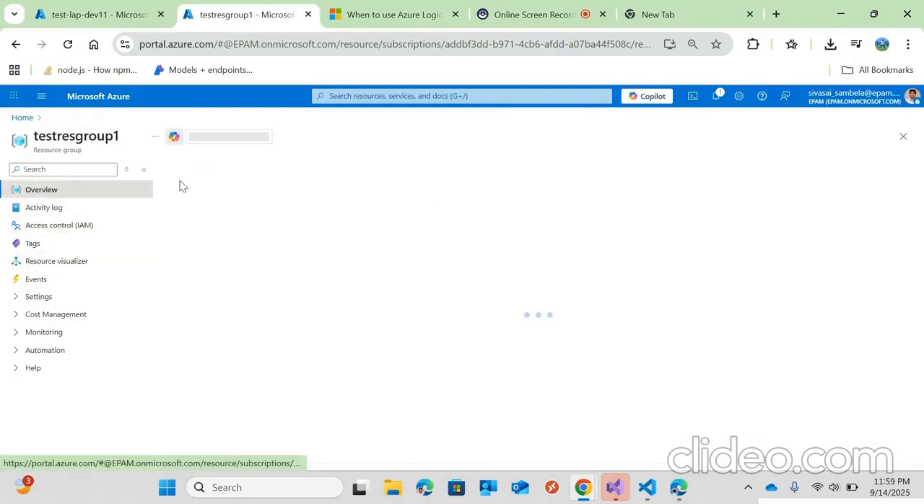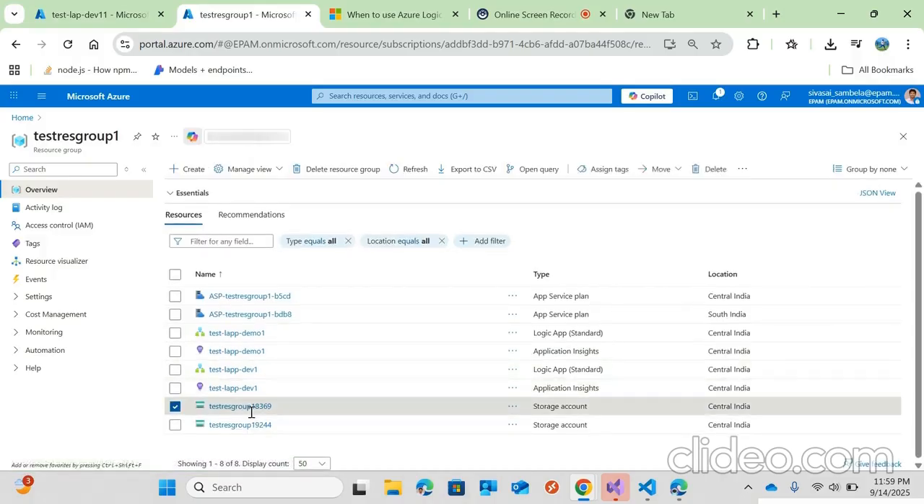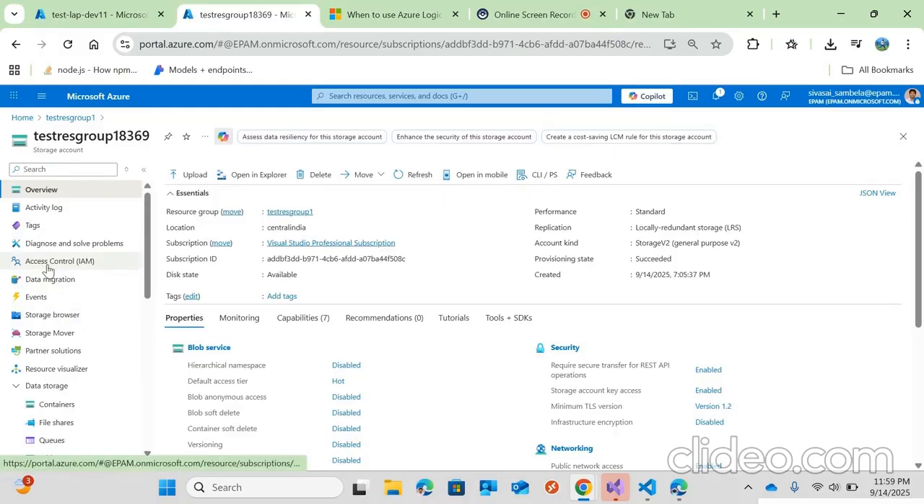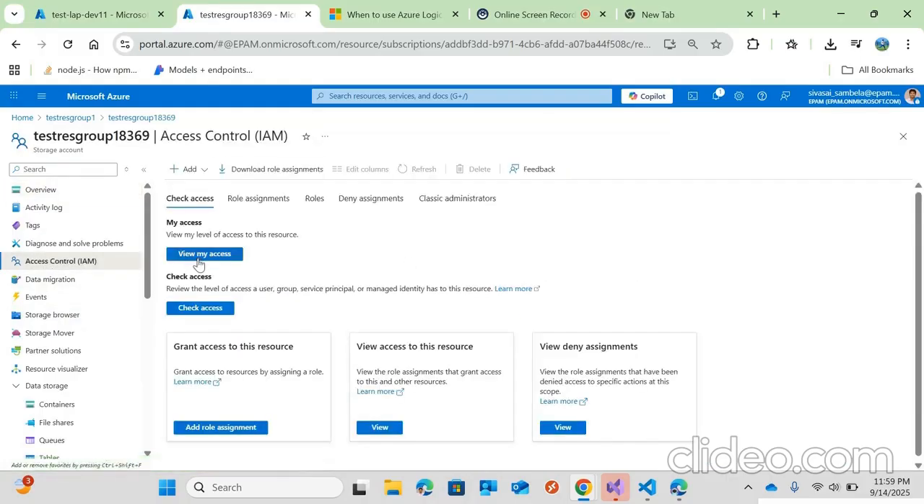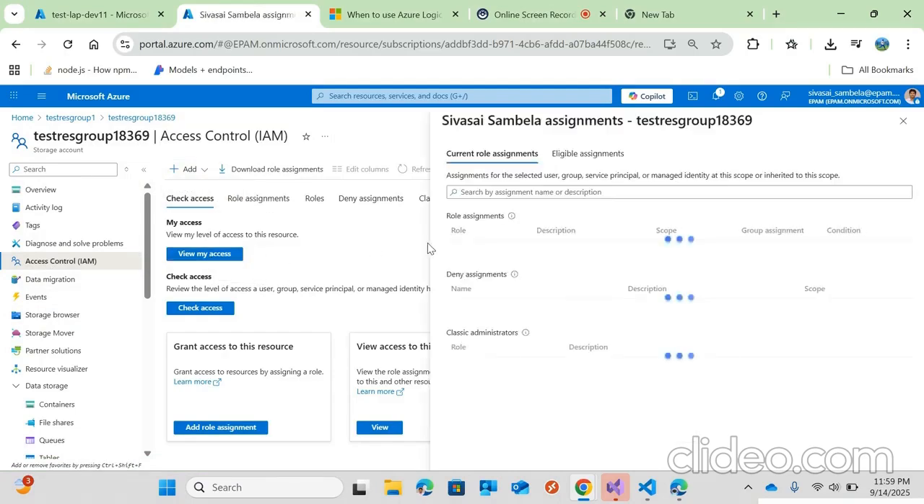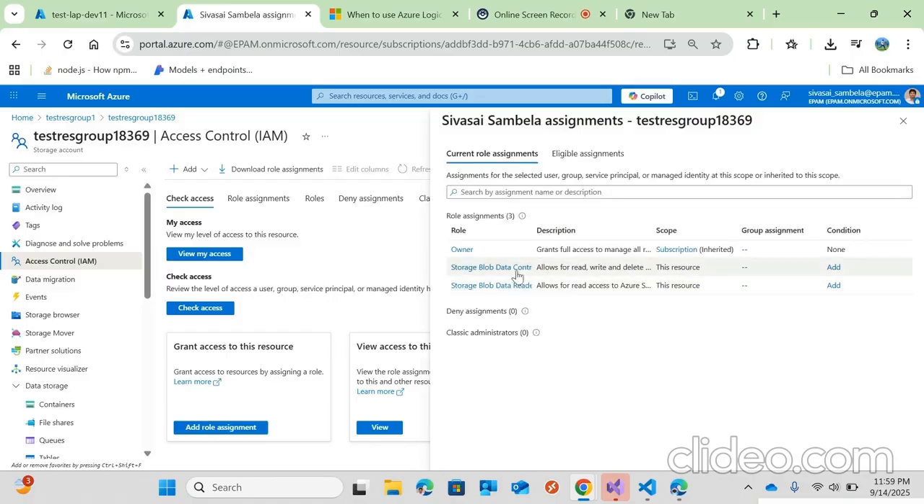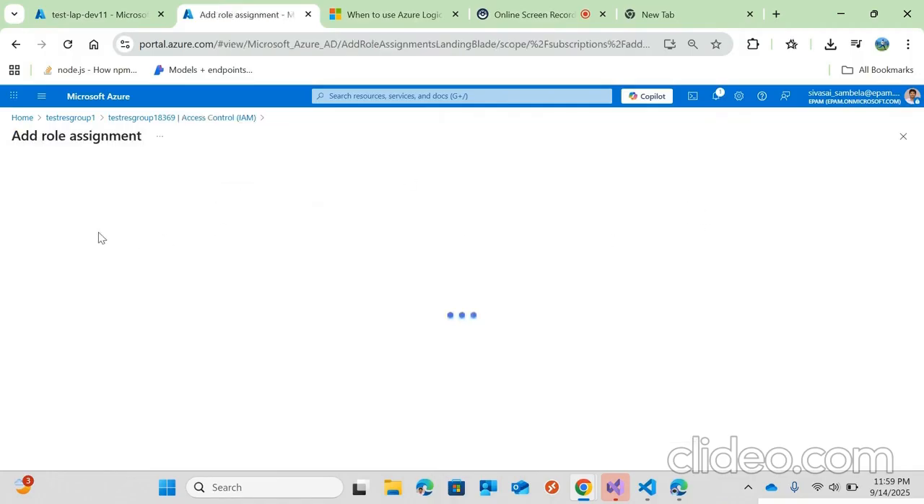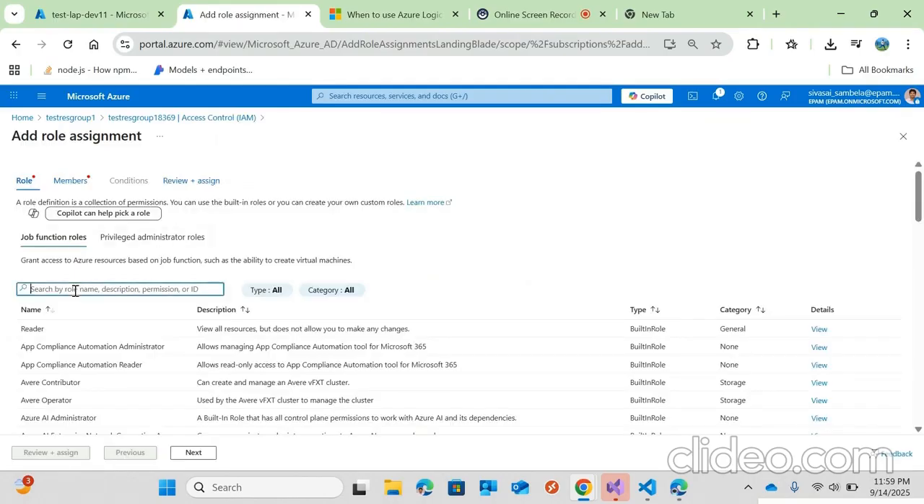This is the resource group. Inside the resource group, we have the storage account. The storage account has an access control option. Here, as I told you earlier, we should go to add role assignment and make sure we add storage blob data reader and storage blob data contributor. So these two things we have to manually add. This way, add role assignment and type storage.